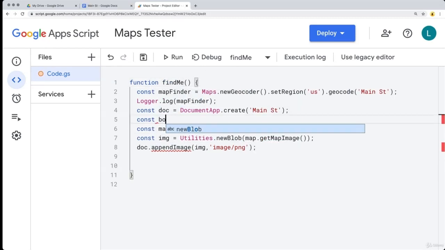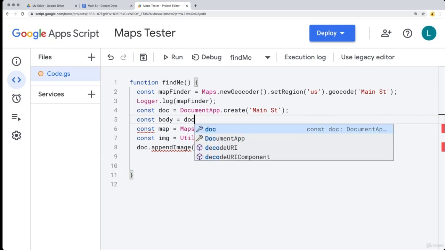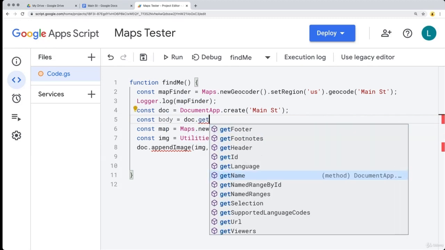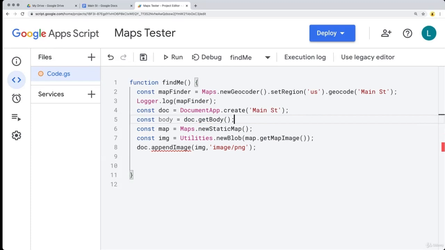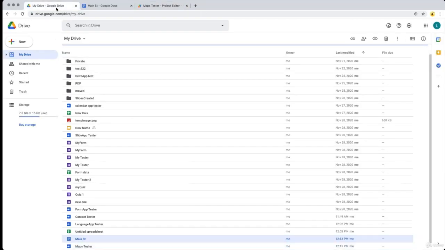So append image is within the body. So let's take the doc and get the body of the doc and then use the body to append the image. And it just requires the image object. So let's also specify within the utilities when we're constructing the blob, we're going to force it into a PNG. So that looked like that worked.